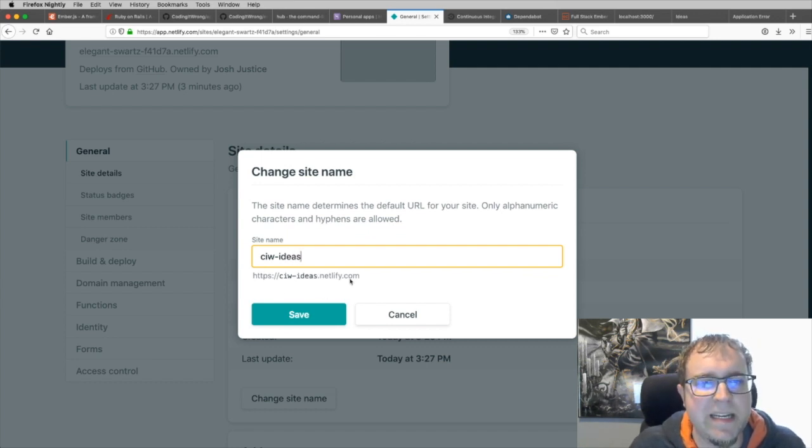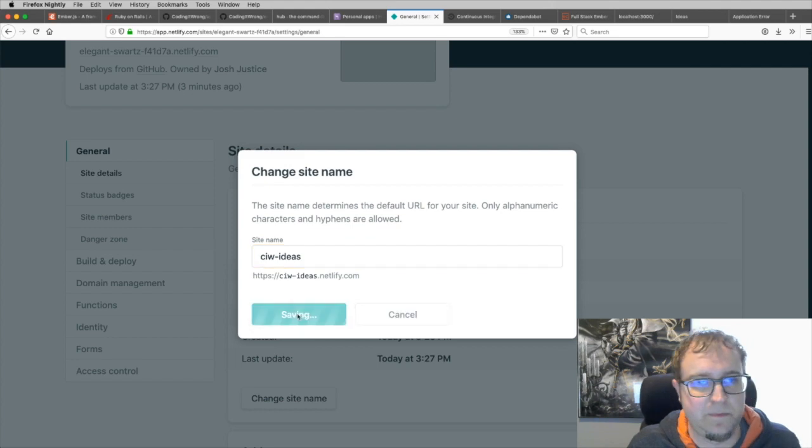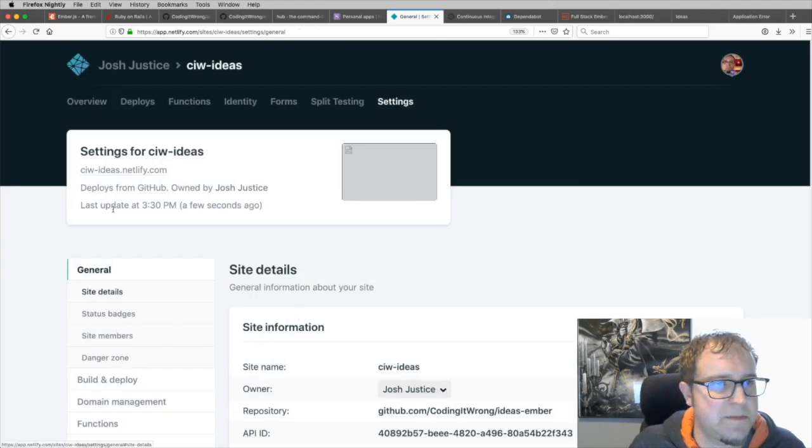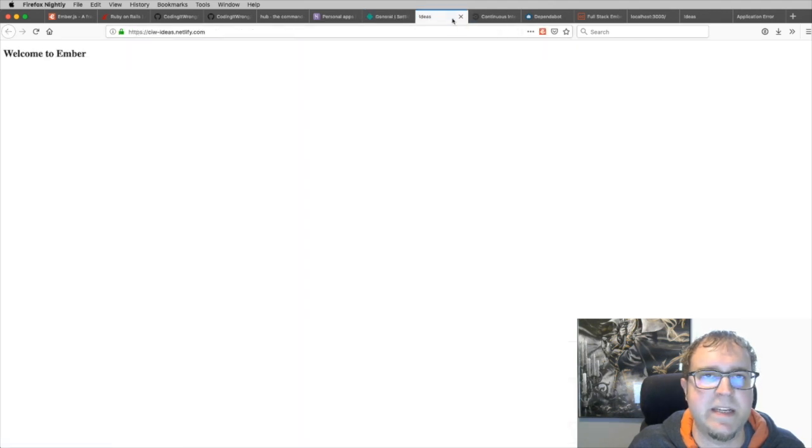So CIWideas.netlify.com is going to be the front end in Ember, and CIWideas.herokuapp.com is going to be the back end in Rails. So we change this. I think it's ready immediately, so that's nice. And I can click on the link here, CIW Ideas. And welcome to Ember. So Ember is up and running.